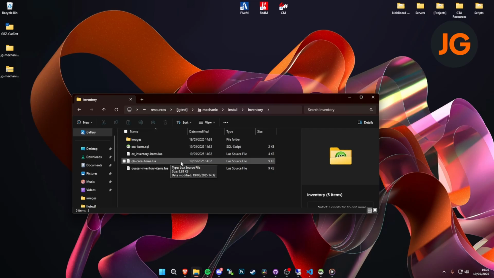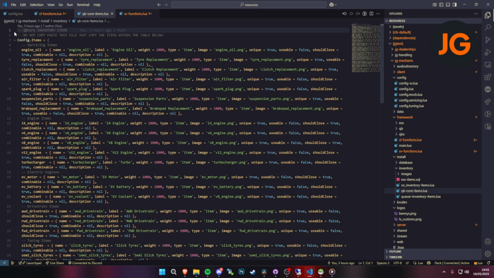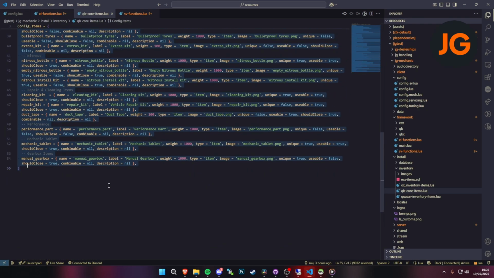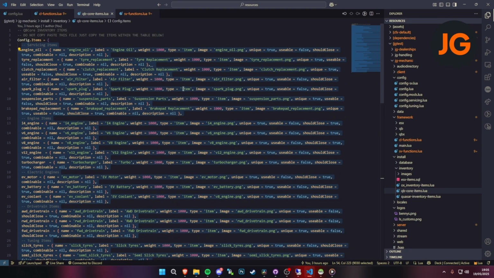Now for QB Core, this is slightly different, but fairly similar. So all we have to do, open up QB Core items.lua. And all we have to do again, just copy the items within the table. So exclude the purple brackets, but include everything else inside.